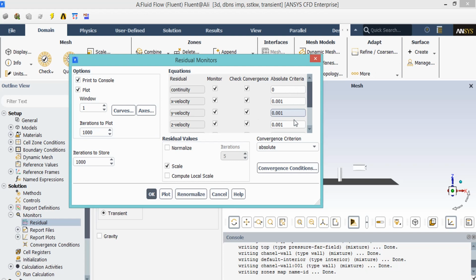After double-clicking on the residual button, you will see that a new window will appear, showing you the absolute criteria for the residuals of each equation. For example, you can see the absolute criteria for continuity, X velocity, Y velocity, and so on. This criteria refers to the difference between the errors of each iteration, and it refers to the fact that if the error is less than these criteria, those equations have reached convergence. Also, as you can see, the convergence criterion is said to be in absolute form.